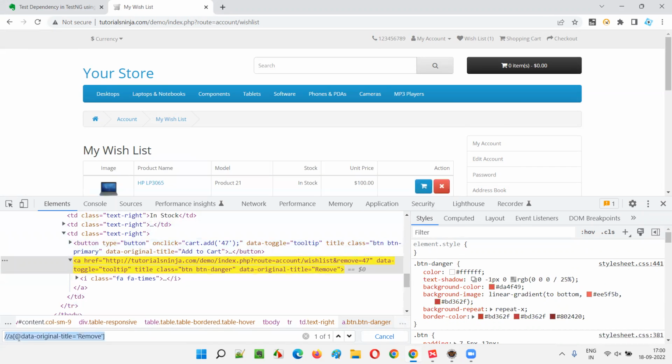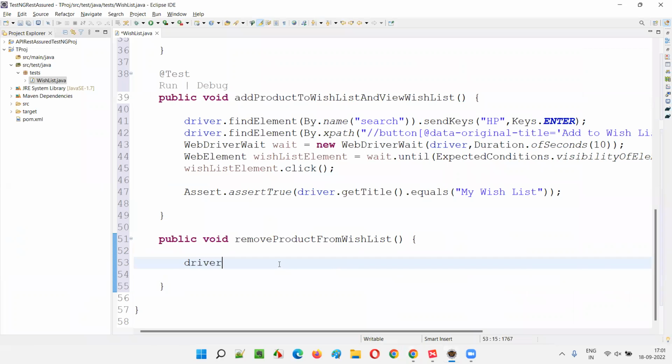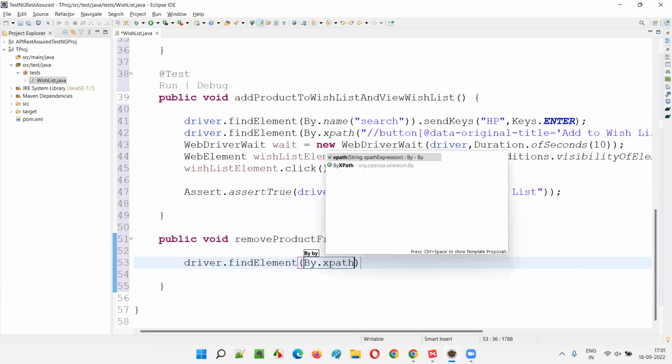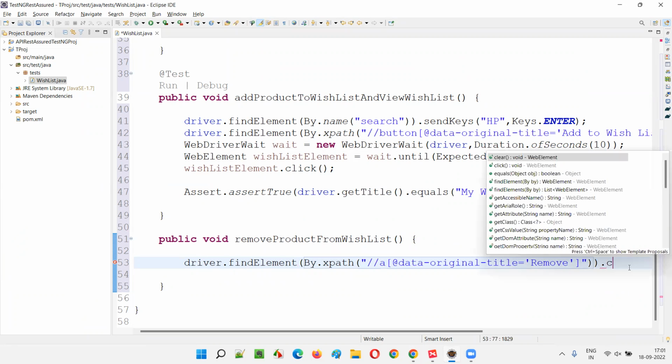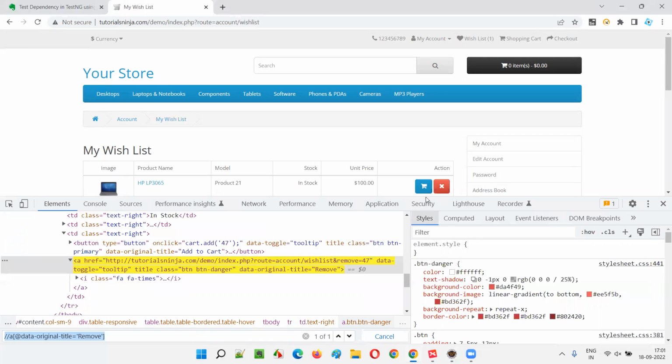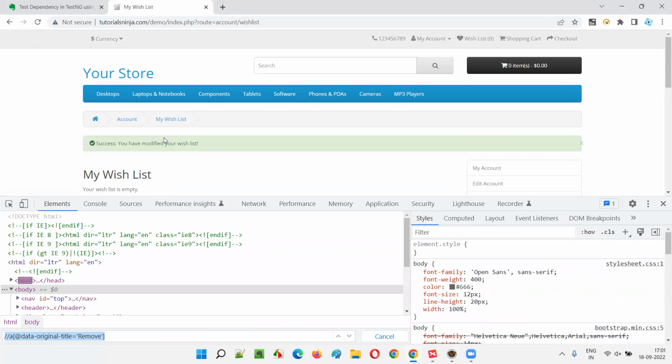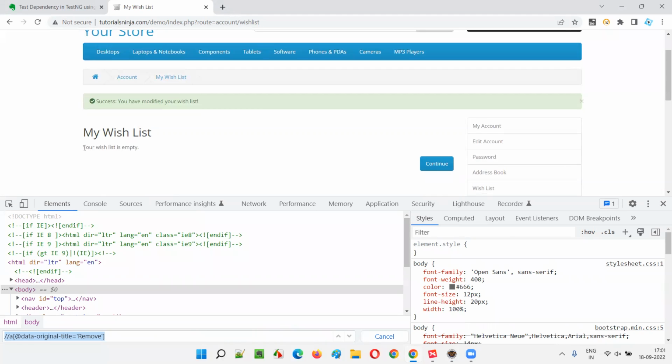I'll copy this XPath of the remove button and come back here and say driver.find element by dot XPath of the remove button and say dot click. When I click on the remove button, what will happen? The product will be removed from the wish list, and here you should get a message to confirm whether the product has been removed. We have to verify whether this particular text is displayed on the wish list page. That is, your wish list is empty, should be displayed.